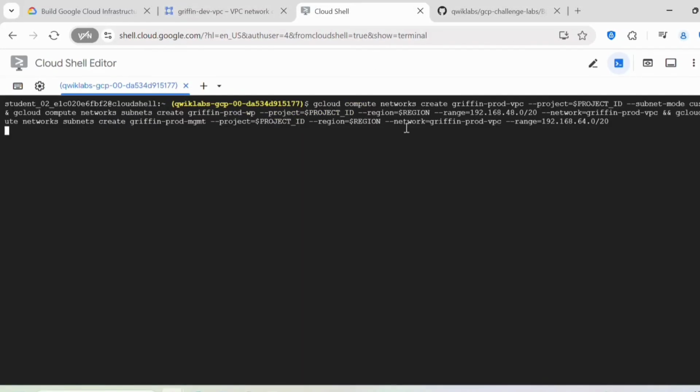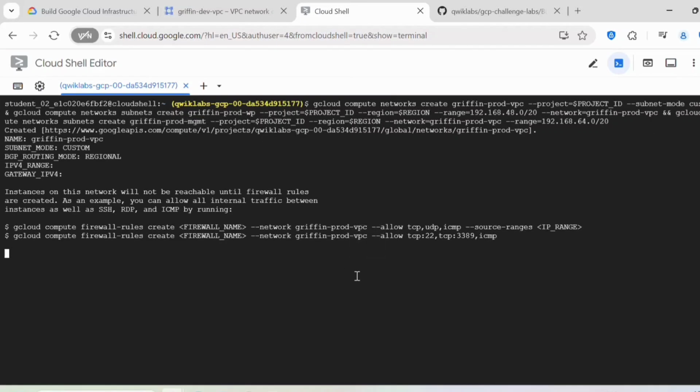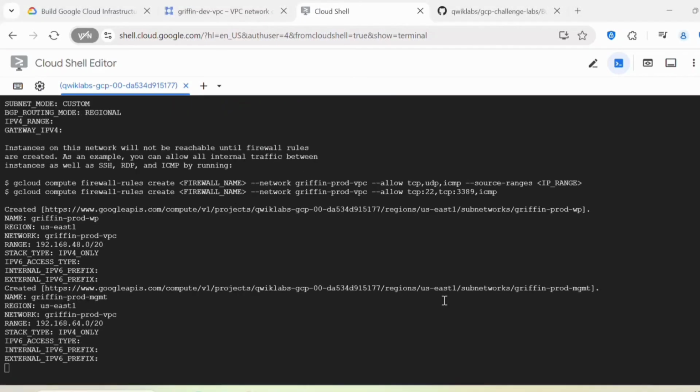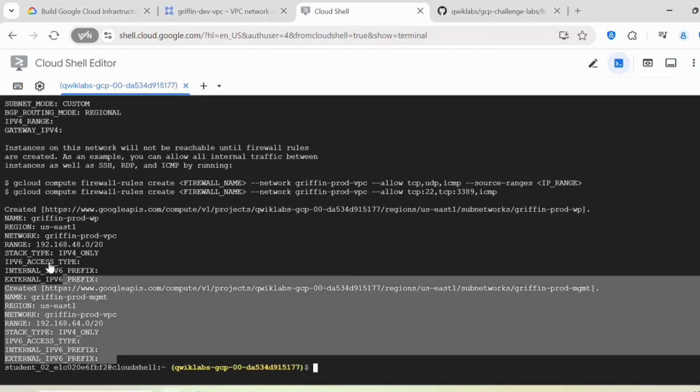So let's execute it here. So here only the VPC name will change, the VPC name and the subnets. So that will be different. And also the IP address range. So now this is created.